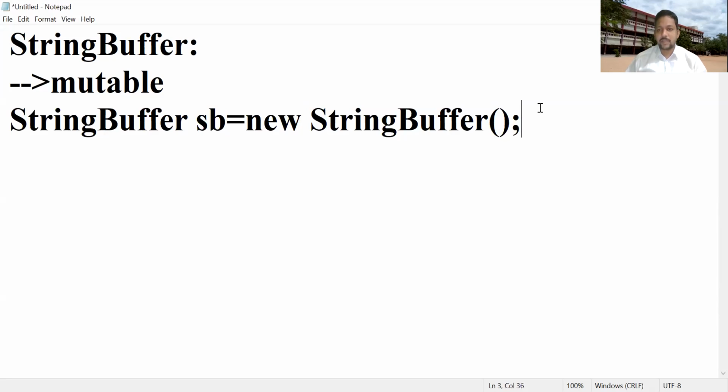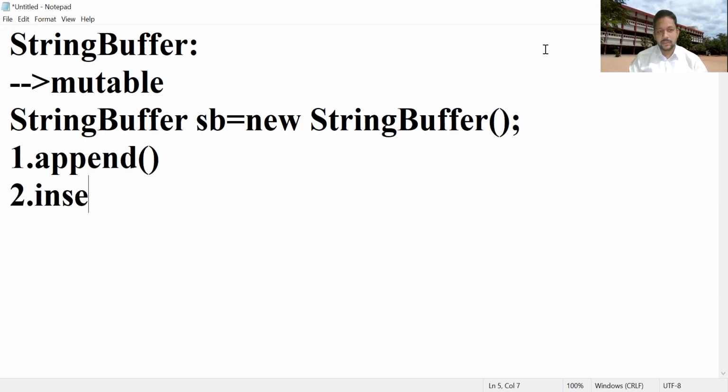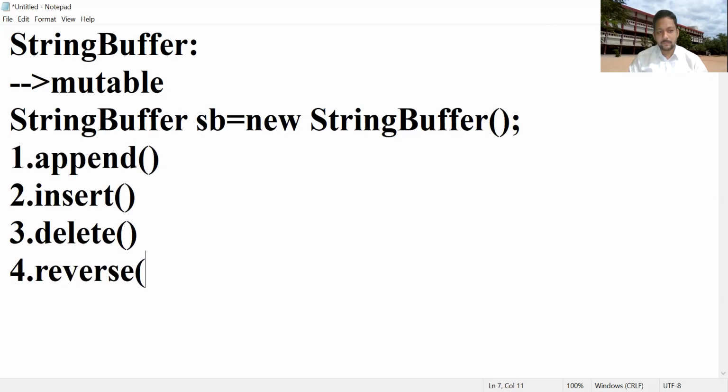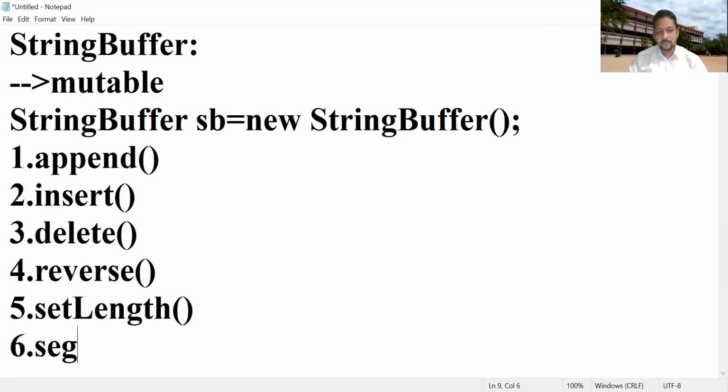Now see what are the methods available in the StringBuffer class. There are a few methods available in the StringBuffer class. Those are: append method, insert method, delete method, reverse, setLength, setCharAt. So these are the few methods available in the StringBuffer class.